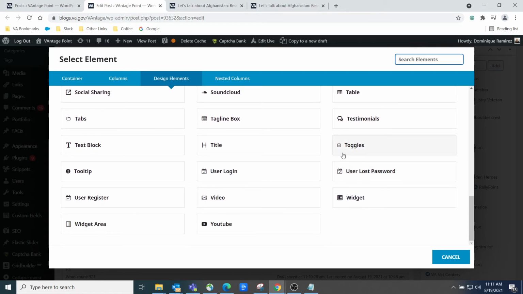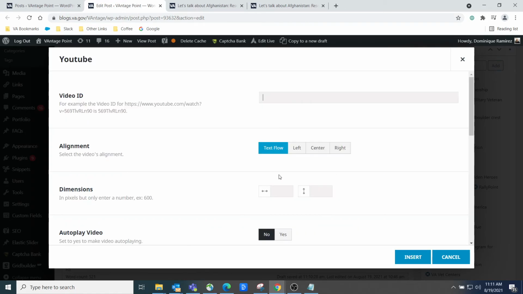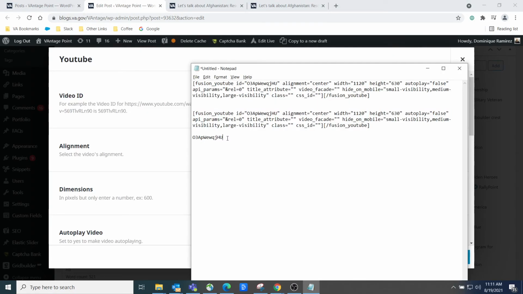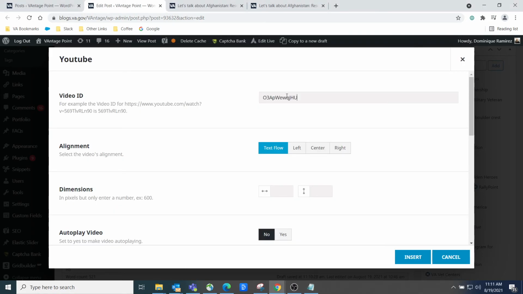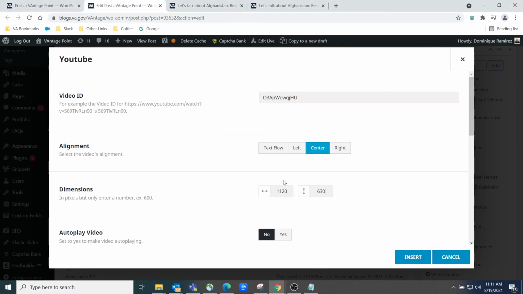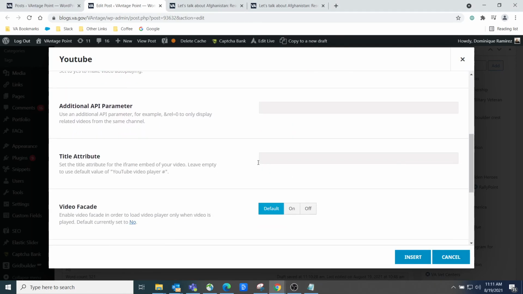So, but go down to YouTube. Enter the video ID, which we already went over how to get that. Copy it. Video ID right here. Boom. Alignment center. I believe this was 1120 by 630. You can look it up. Well, let me double check. 1120 by 630. No autoplay.